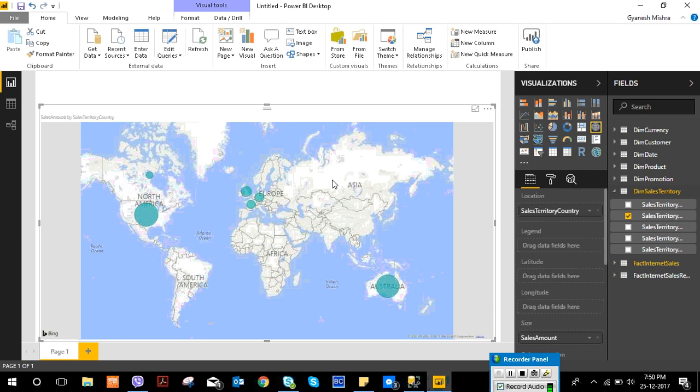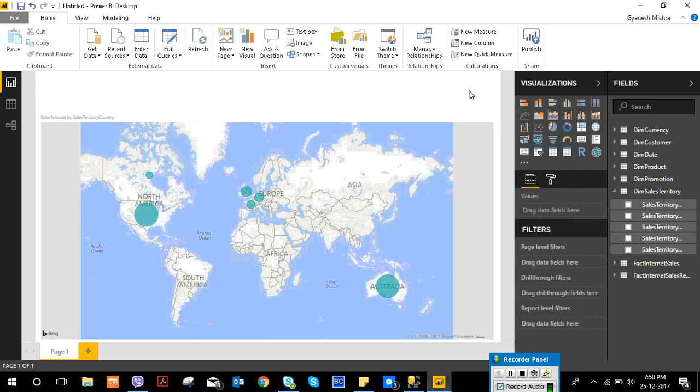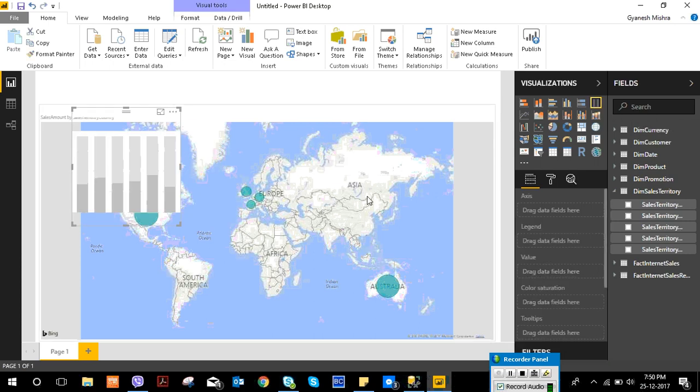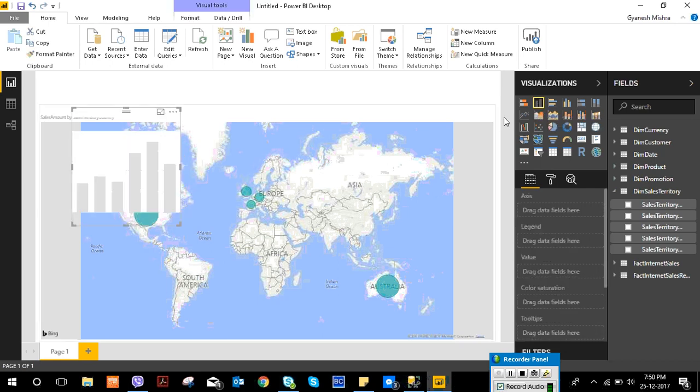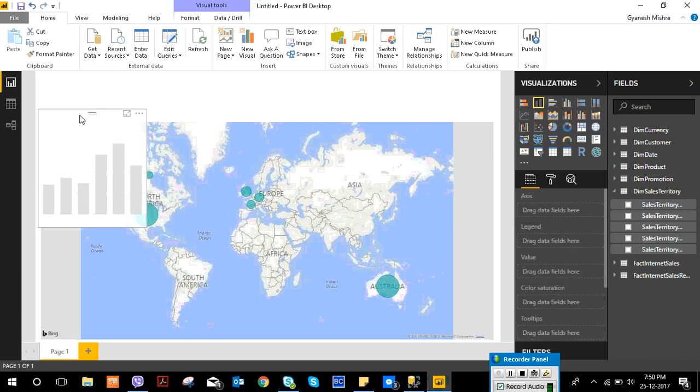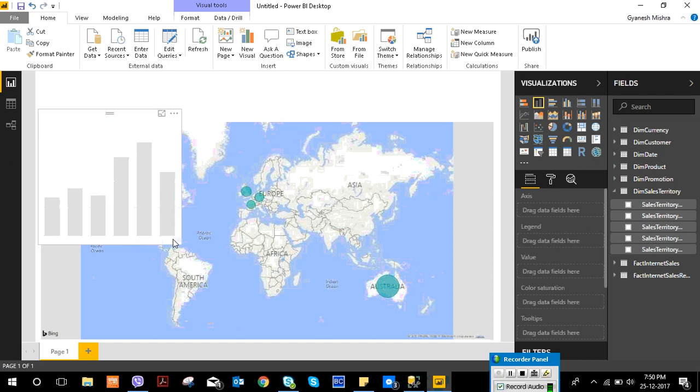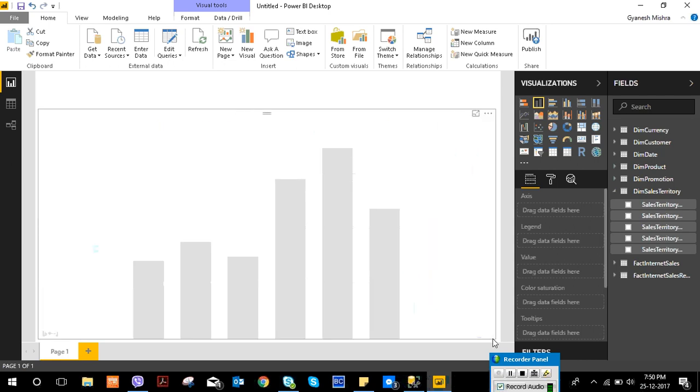Now the second option is I want to create one more report which will be in a chart format or something. So I'm going to click on the chart. Or no, not this one, sorry. I will go for stacked column chart, and I'm going to arrange them and overlap it on this map.